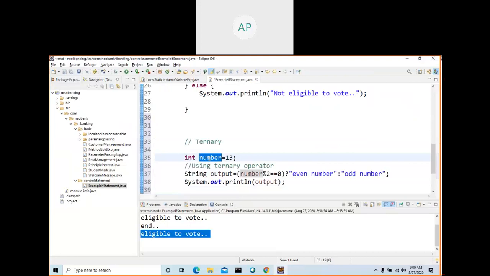Age. Okay. If age divided by 2, okay, if age greater than 18, if age is greater than 18, then eligible, else not eligible. So here you make a system dot out.